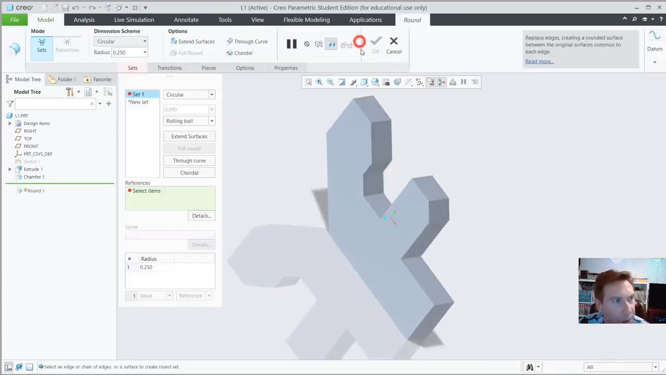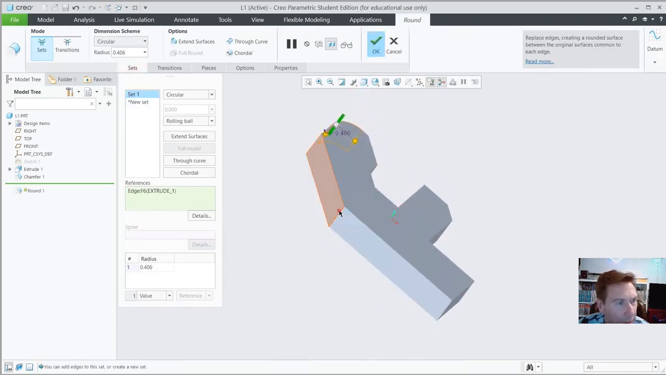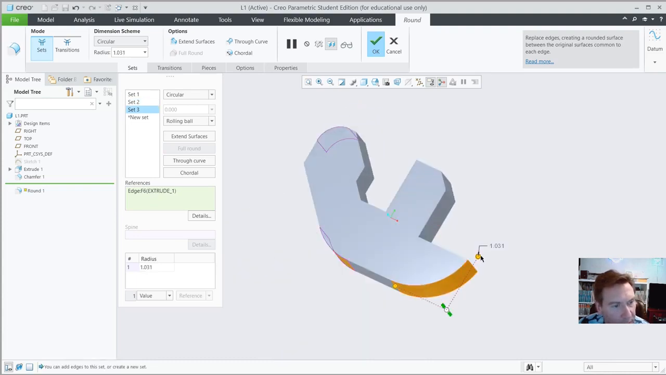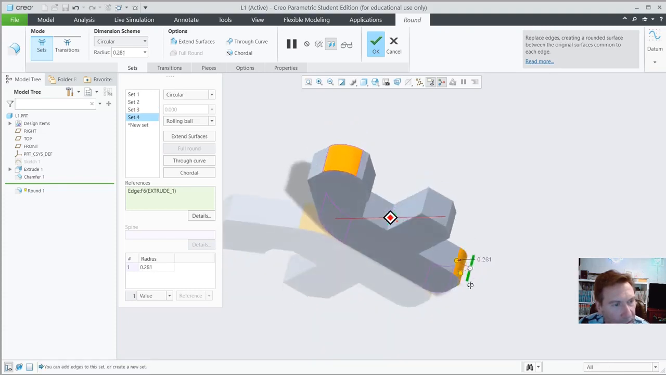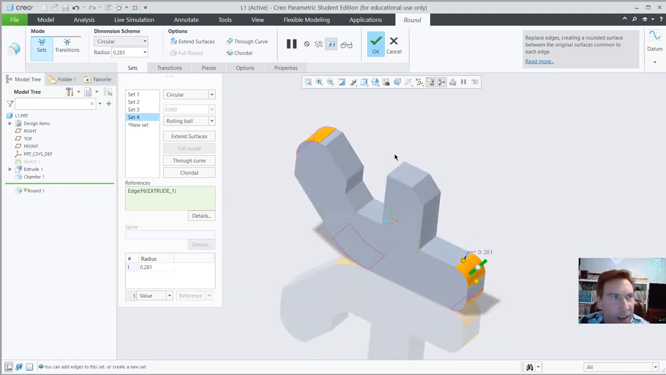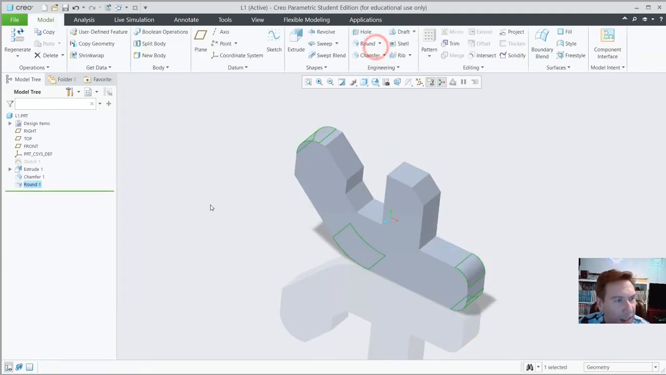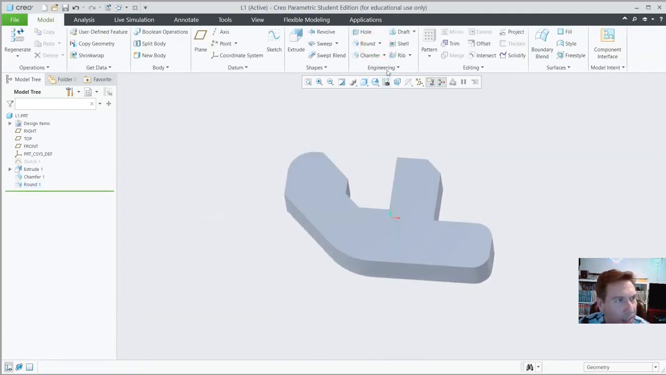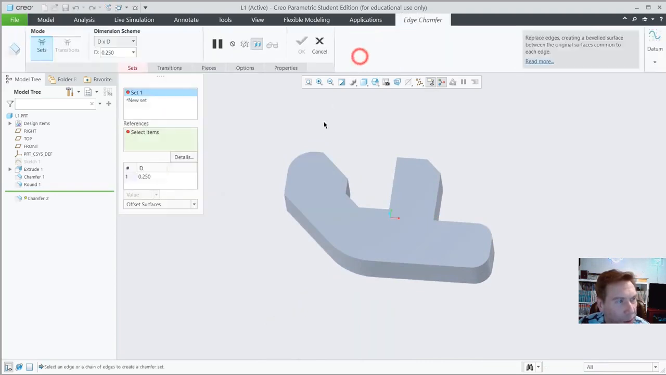And now we could go to the round tool, click over there, add a nice round there, maybe one here, oops, one there, that's too big, one there, and I think you guys get the idea. Hit OK. Now if you want to make this look pretty slick, go to the chamfer tool.